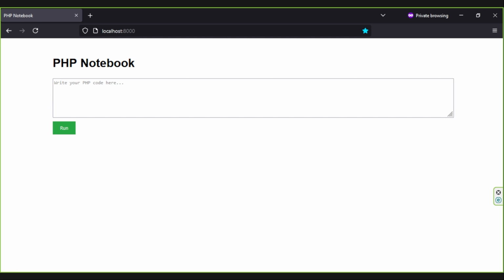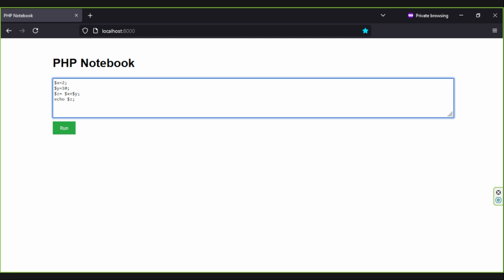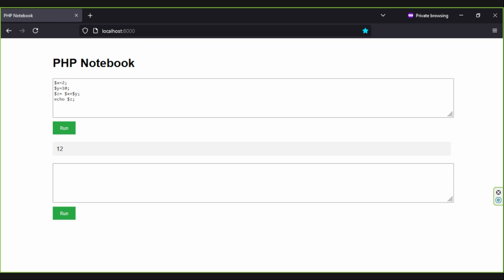Now let's see if everything is working. Here I write this code: x equals 2, y equals 10, and z equals x plus y. And I want to echo the result of z. I expect to get 12. Perfect. When I click on run, it shows me the output and adds a new code block so I could write more code.